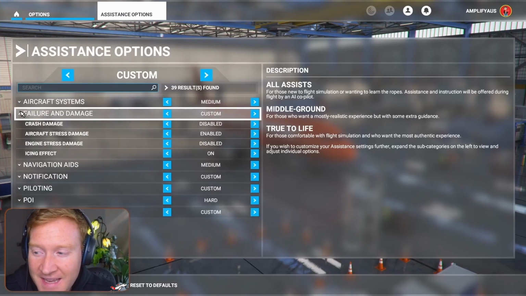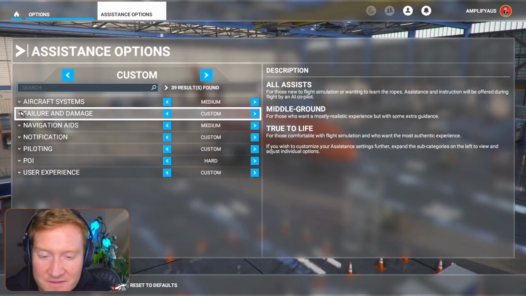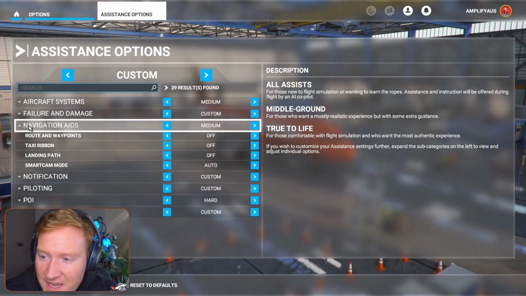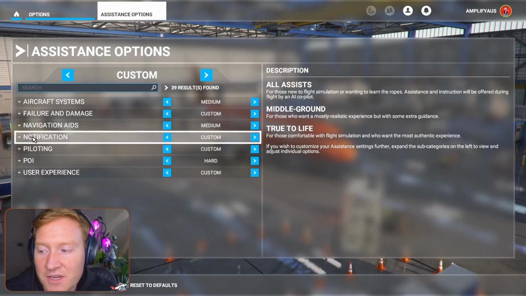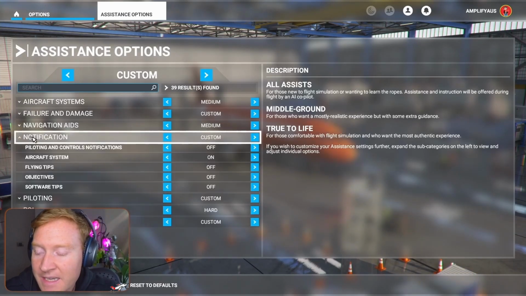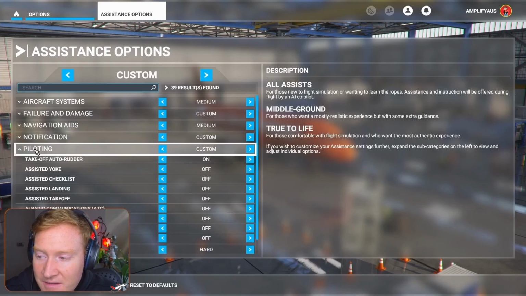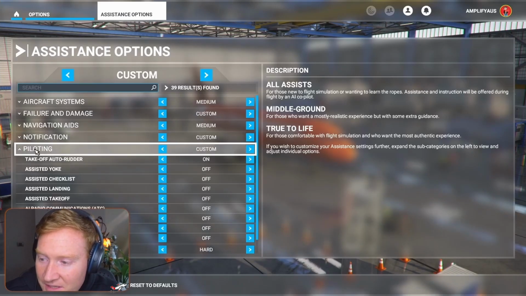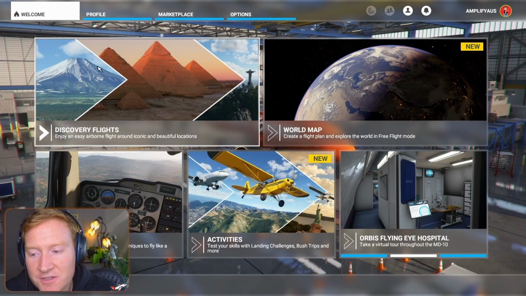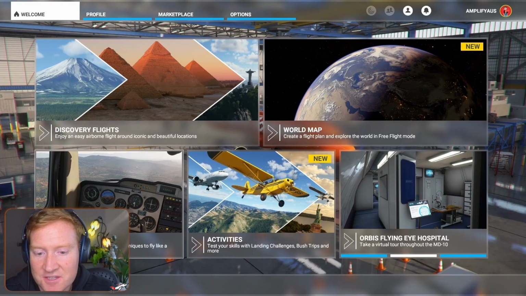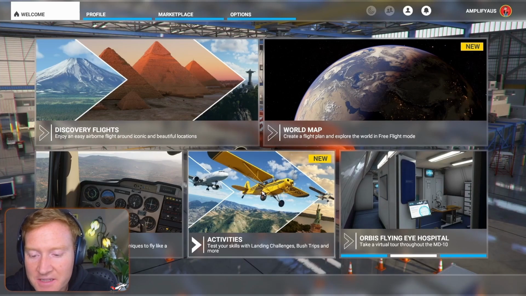And while we're looking at the settings here in the options menus, something that I would recommend you take a look at next is the assistance options. There's a number of different options here on this page that make things easier or harder for you when you're flying your airplane. You can make failures happen, you can make piloting easier or harder, you can turn on points of interest. Once we've set up our control scheme and our assistance settings, let's jump back to the home page and take a look at what we've got.